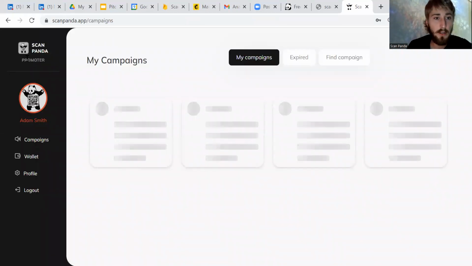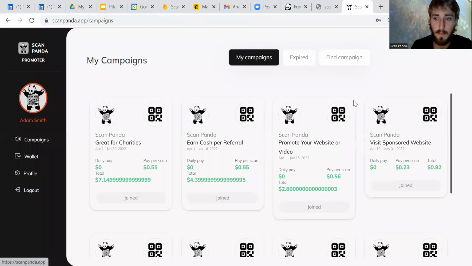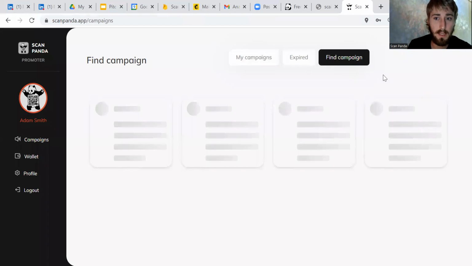Boom. So this is a promoter, and you can tell by the top left up here, it does say business or company on the other one, or this is our promoter accounts. So the first thing, if you just created a promoter account, if you're joining me from that side, this will be empty for you. You won't have any My Campaigns, and it will ask you to find campaigns here.